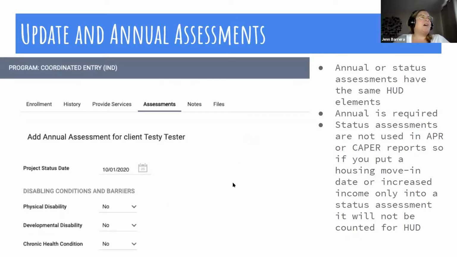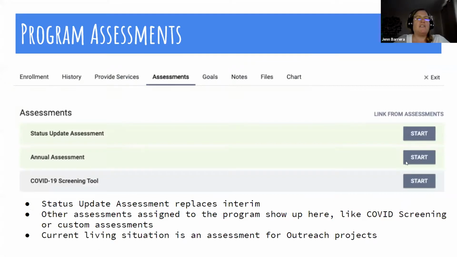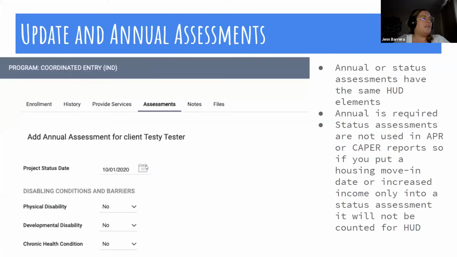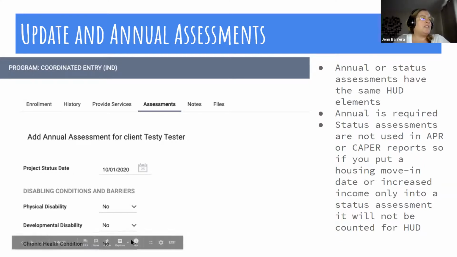Okay, update and annual assessment. So if you were to add an annual assessment, you would click the start button next to the annual assessment. The project start date or status date would be the date that you're completing the assessment. Again, it needs to be within 30 days before or after your project start date, the anniversary date. You would complete any disabling conditions and barriers here.